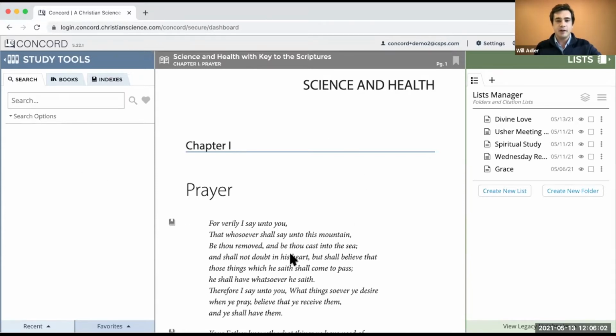In the center is the Read panel, where you can read the books and you can view citations in context. And then on the right-hand side is the list panel, where you can create lists, readings, and print out citations. And since this webinar is titled Making Lists in Concord, we're going to spend a lot of time here in this list panel on the right-hand side.